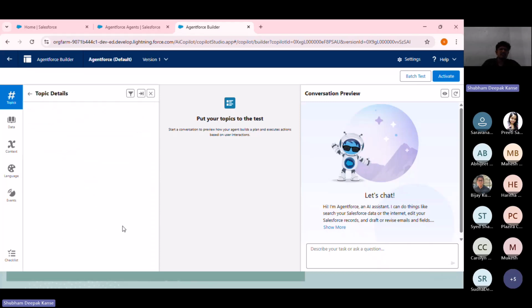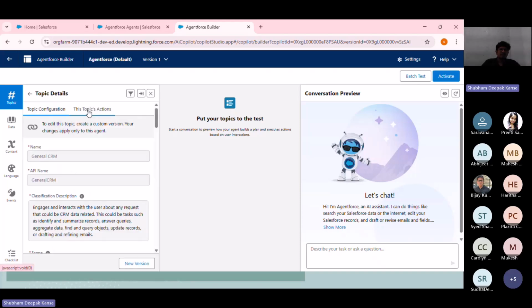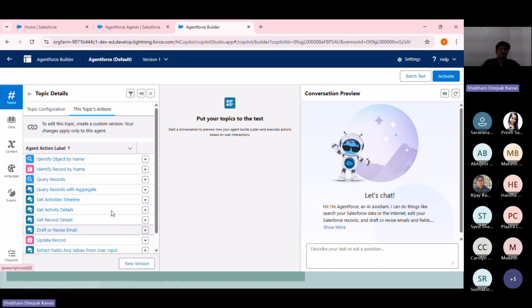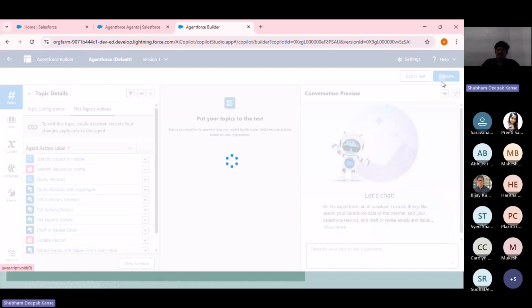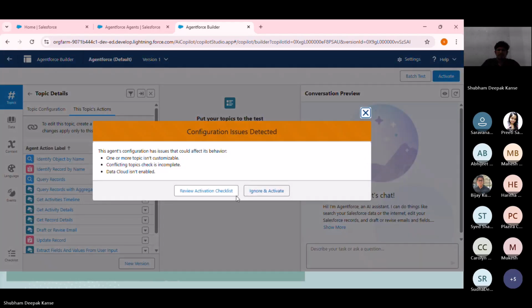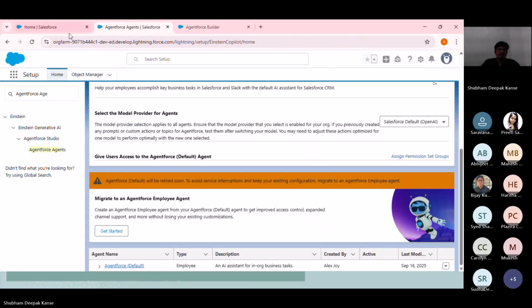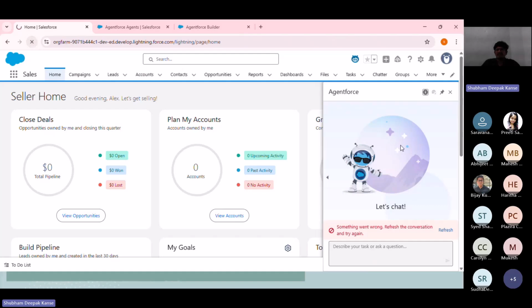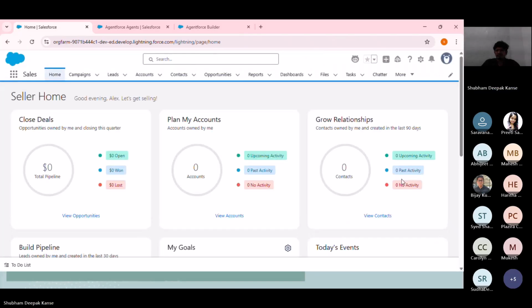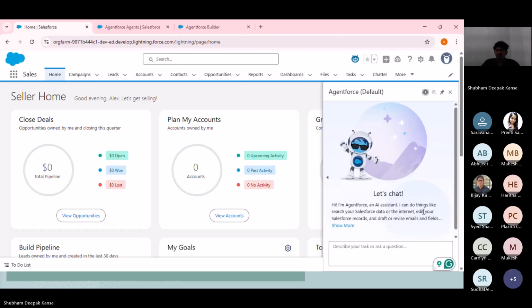As I click on General CRM and then open the topic actions, you can see we have multiple types of standard actions. Now as I activate this agent, you can ignore this message and then activate it, and then again go to Agentforce. Now as I refresh the page, this time you can see the agent. Now we can use this agent.